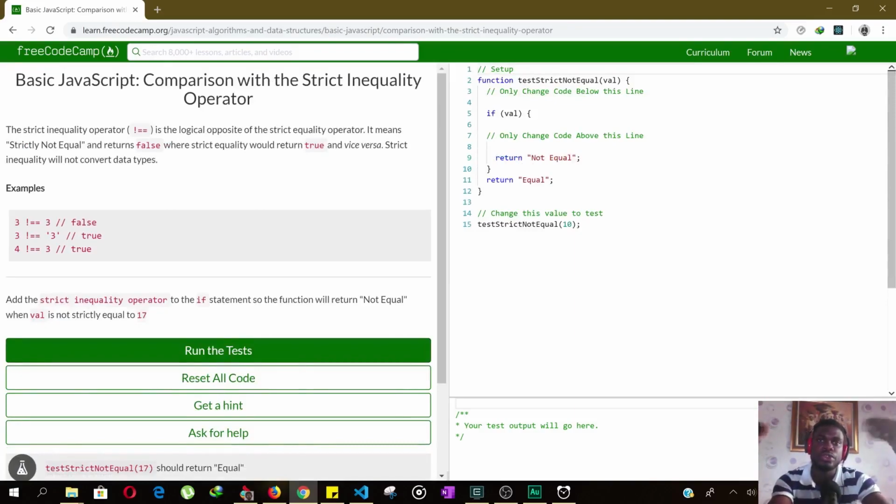Comparison with the strict inequality operator. This is what I mentioned in the last one. So this is basically the same as the triple equals, just that it is the reverse. This is basically triple not equals. It's just that we are replacing the first equals sign in the triple equals with a bang sign.